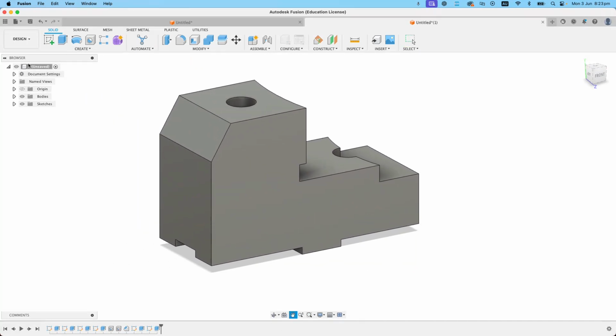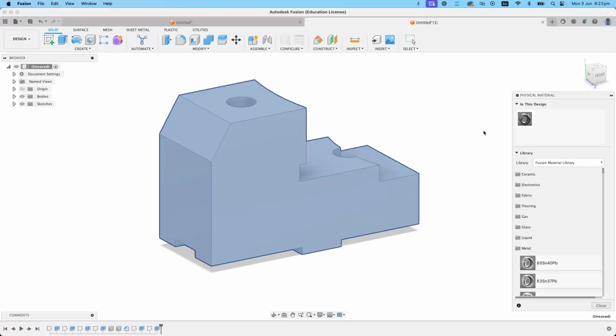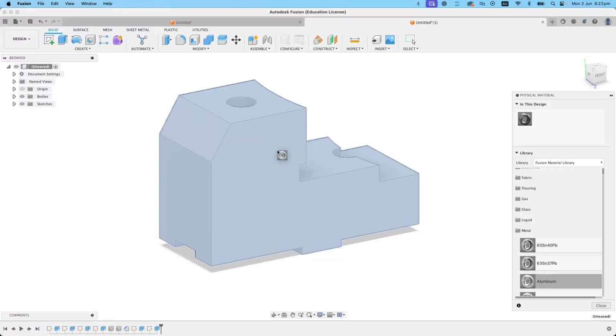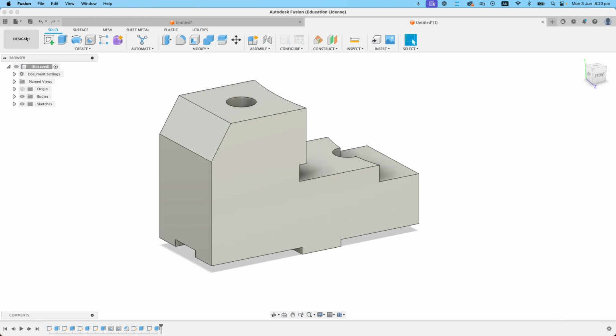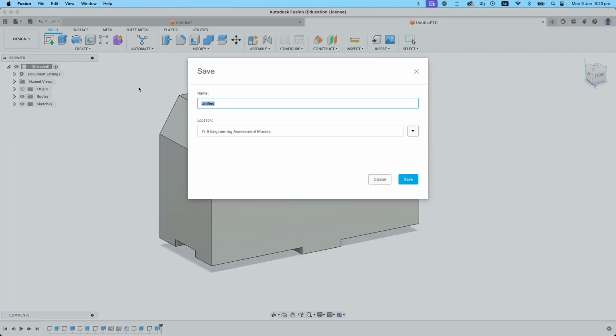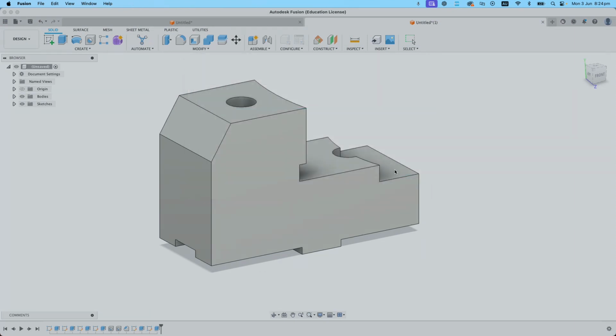Let's check it out. We're going to apply material to this part. So we'll go physical material. We will put aluminium onto that part. I'm going to close that. I'm just going to give this a name. Let's call this the, what was this? This was the machine clamp. I'm just going to hit save on that.